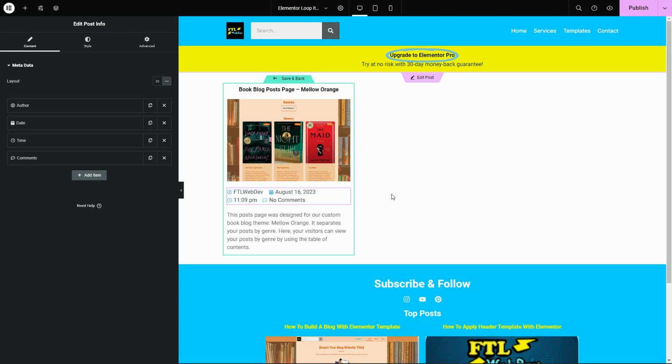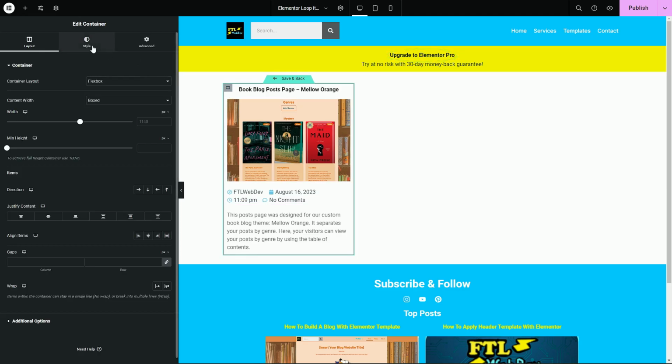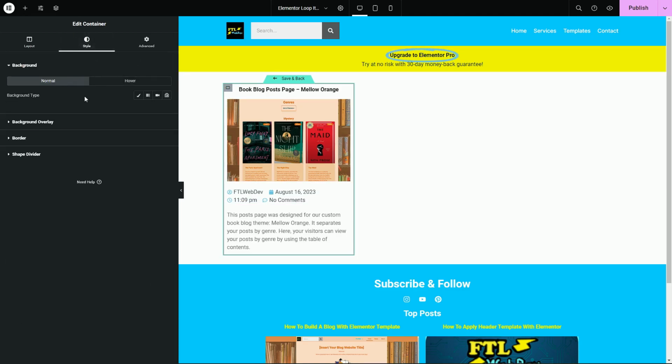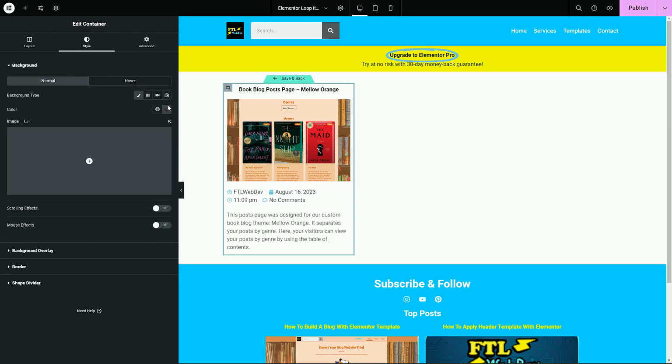To change the color of the background, click on the rectangular icon on the top left, select the Style tab, select the paintbrush icon for the background type, and choose your color.